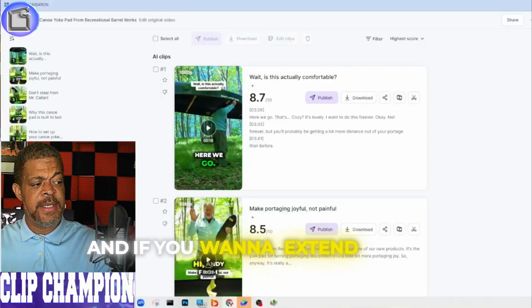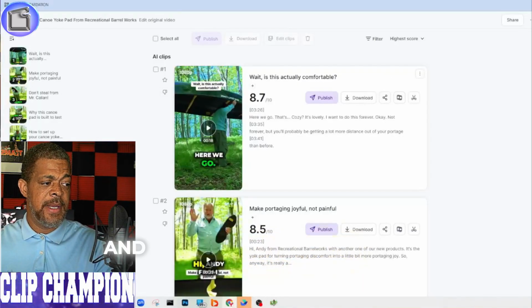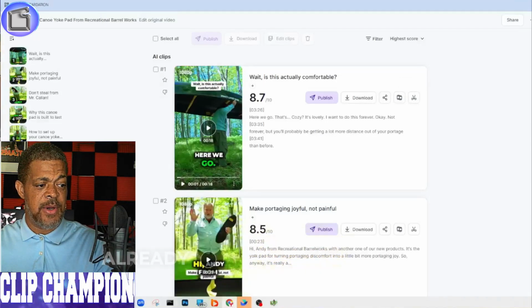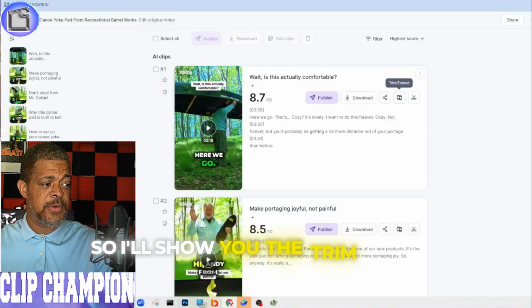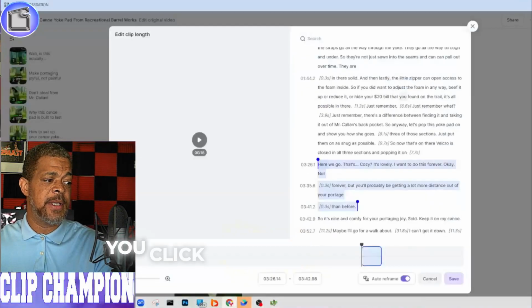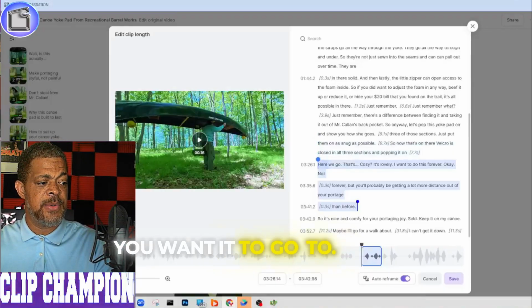And if you want to extend or trim the end, you can use this editor here. And if you just want to edit directly what's already been trimmed, you click on this editor here. So I'll show you the trim and extend just so I can show it to you. You click on that, you take these blue things, you move it to wherever you want it to go to.